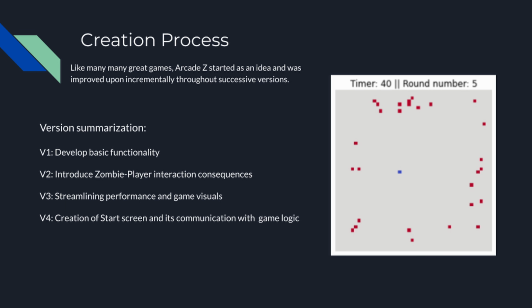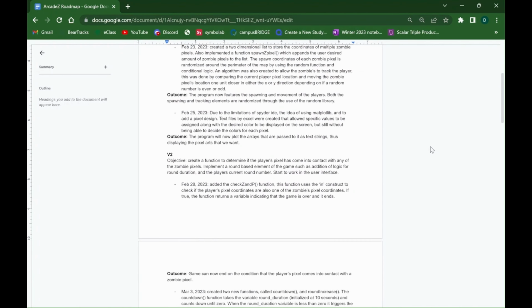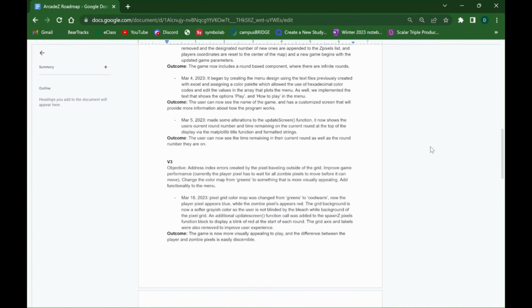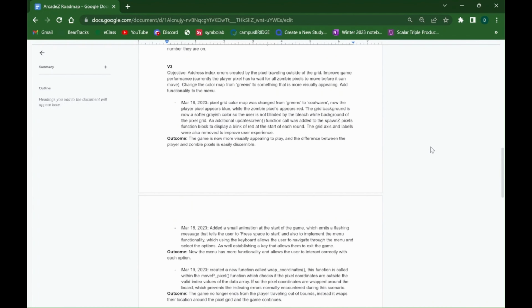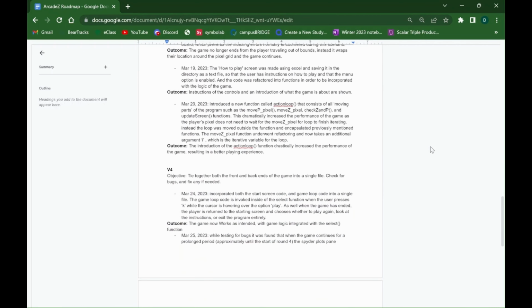During the creation of Arcade Z, we used version control to manage our progress and ensure that Will and I were working from the most up-to-date version of the code. To keep track of the programming process, a roadmap document was used. The roadmap was initially made after our entry into the programming contest and served as a brainstorming page for project ideas. Once we decided to create Arcade Z, we summarized how we thought the final version should look, as well as any ideas on how we may get there.